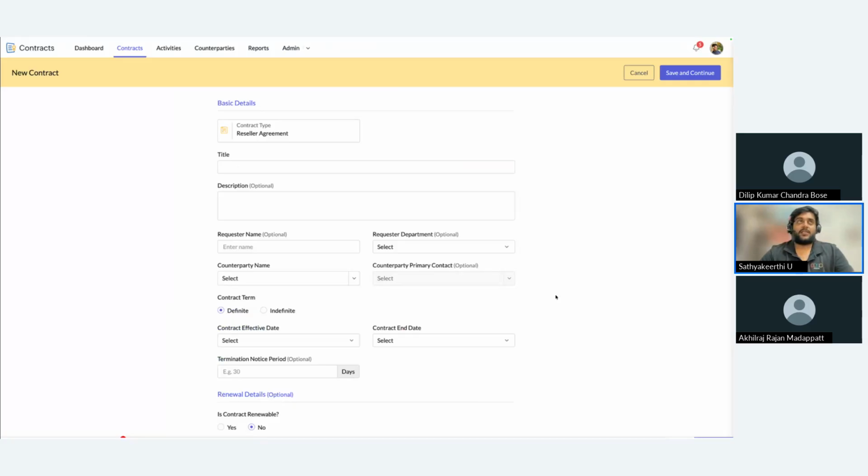Now, this area is where an actual contract is being created. To create a contract, Stephen has to fill in these details. This is a detail that Stephen should not have to know every time, right?